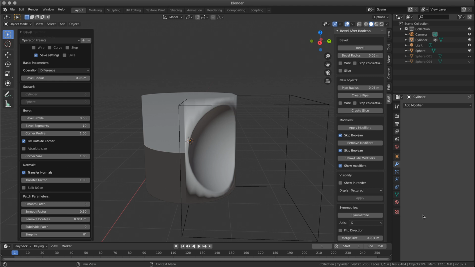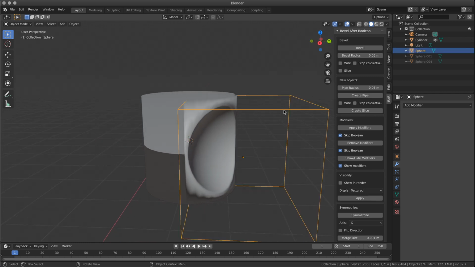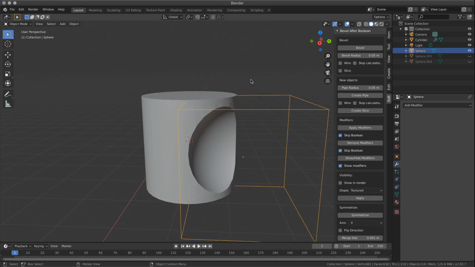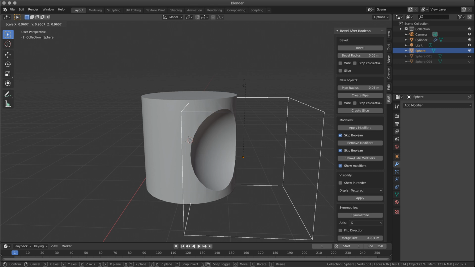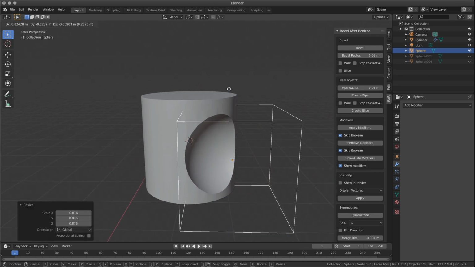Yeah, I understand that the cylinder doesn't have them, but the point of this add-on is not to add the bevel. I don't know, I don't find it overly intuitive sometimes.